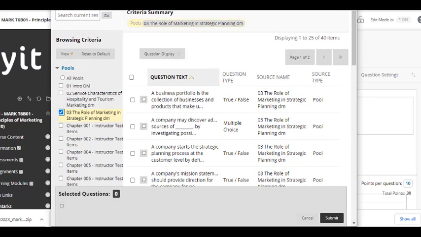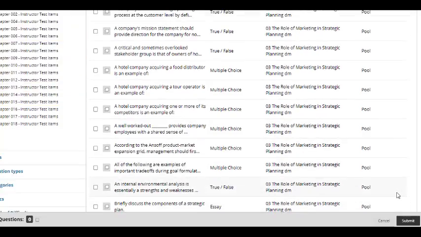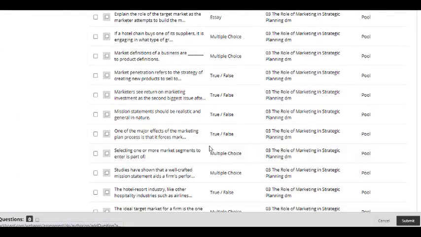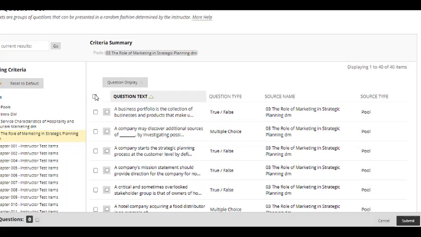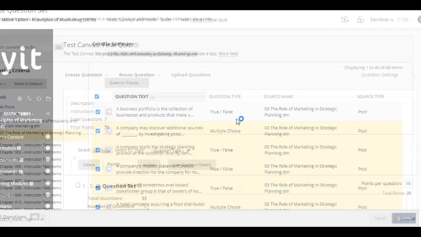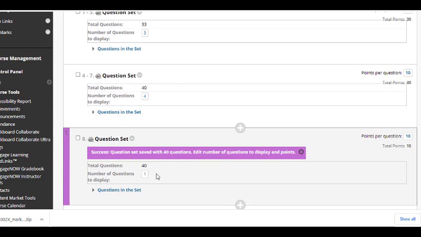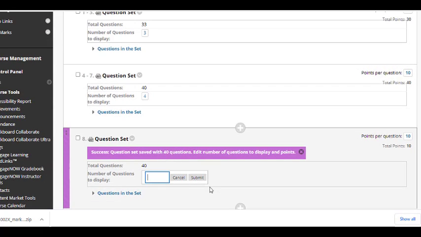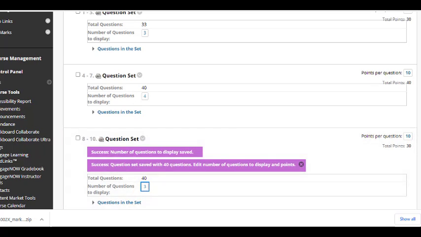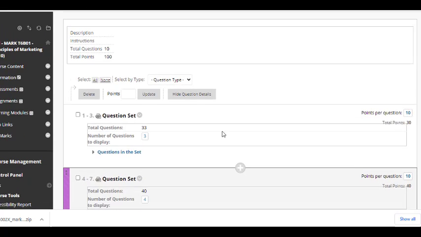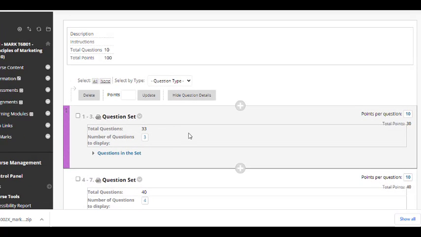And then I'll just do chapter 3, reuse questions, create question set, and here's chapter 3. And make sure all of the questions are displayed and then select all the questions and submit. Okay, and down here we're going to have 3 questions. And so here we have each learner will get a different set of questions.